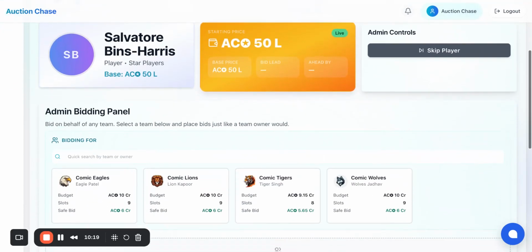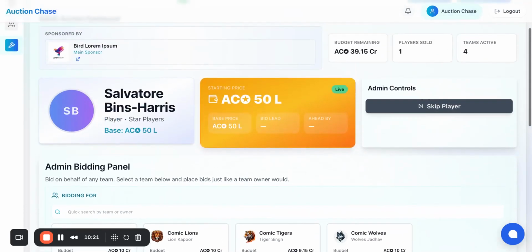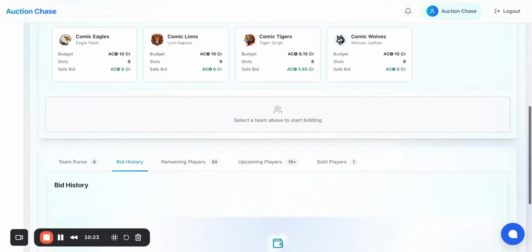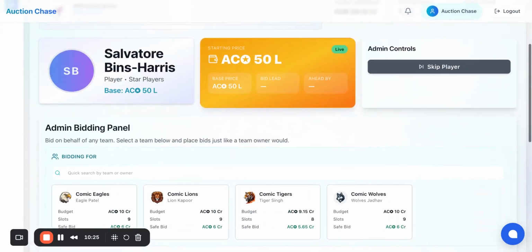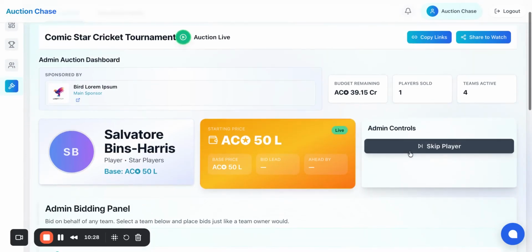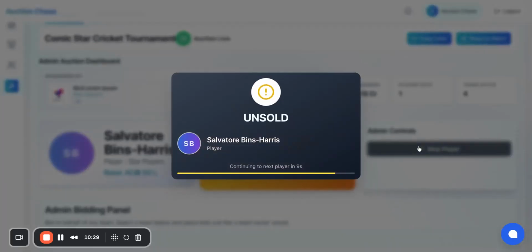Now let's assume that no one is interested in buying this player. We can immediately go and click on skip player. Once you click, he would go in the unsold bucket, and in the next 10 seconds, the next player would come up.